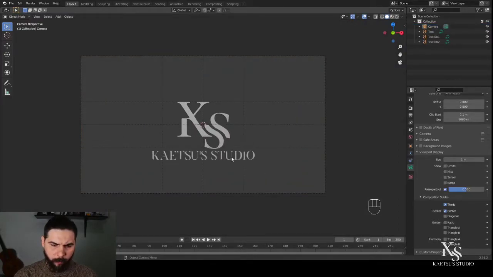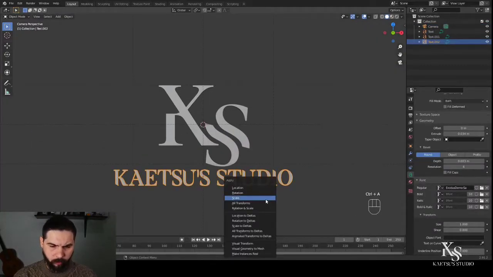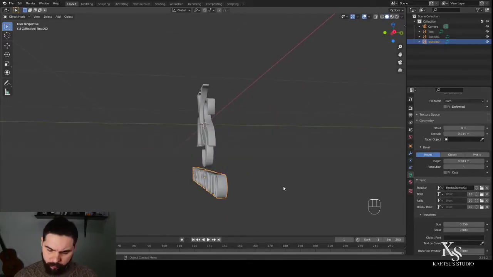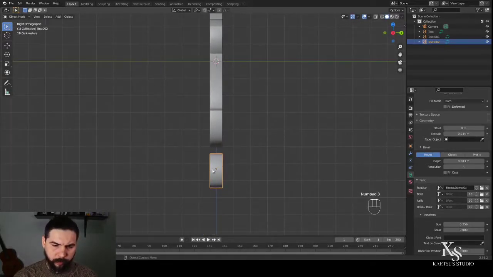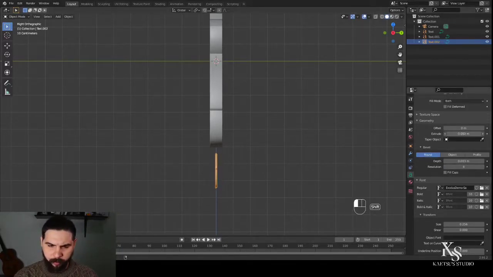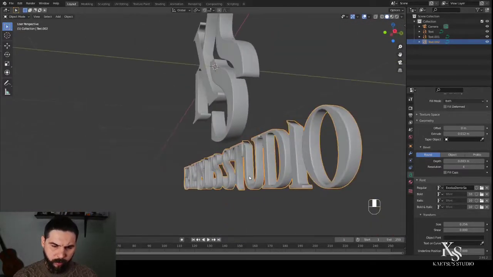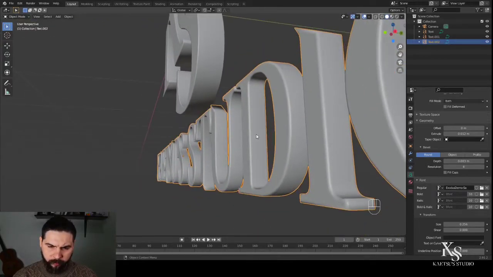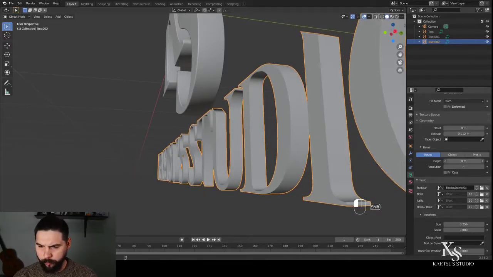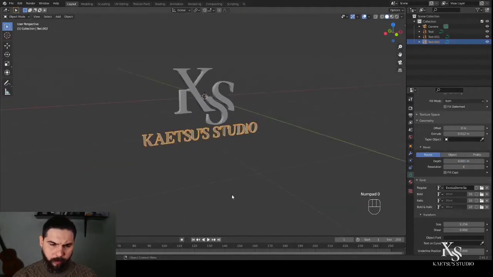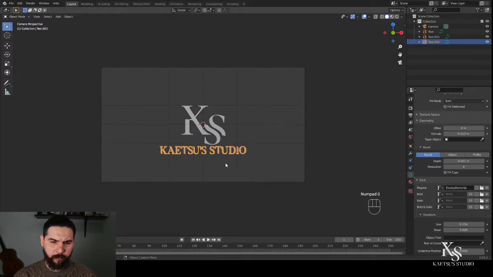Perfect. Now, since we scaled this down, I'm going to Control-A, scale it. And when I scale this, the extrude will be a little bit messed up. So I'm going to go back and just fix it. I think this looks fine. And also, the bevel is now too high. So I'm going to bring it back just a tad. I think 0.001 looks good. There you go. So now we have our logo right here.